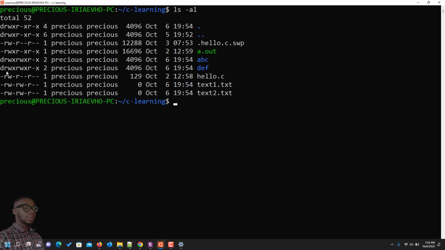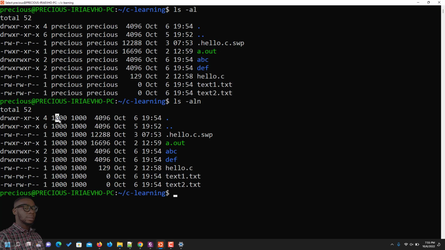So I want you to look at something. When you look at this, you can see that this is my username and this is my group, the group I belong to. Also, this is the size of the file. So to be able to know that these are different, we can actually print this using numbers. So we can say ls -aln, and as you can see, my user ID is 1000 and my group is 1000. So it's the same. So Linux tends to create a group for a user ID.